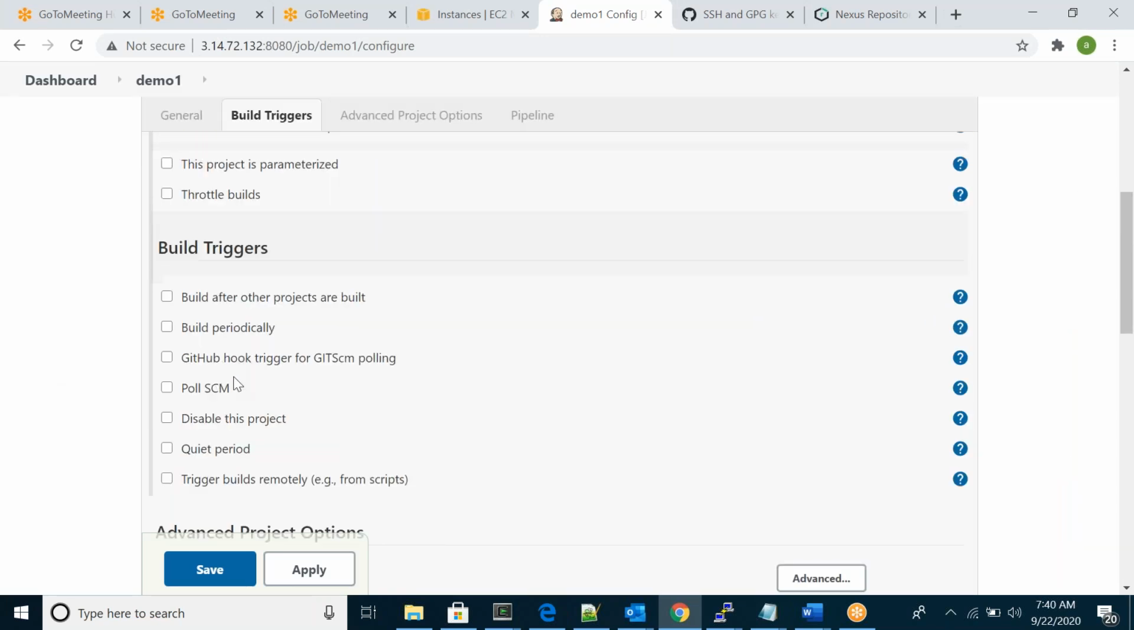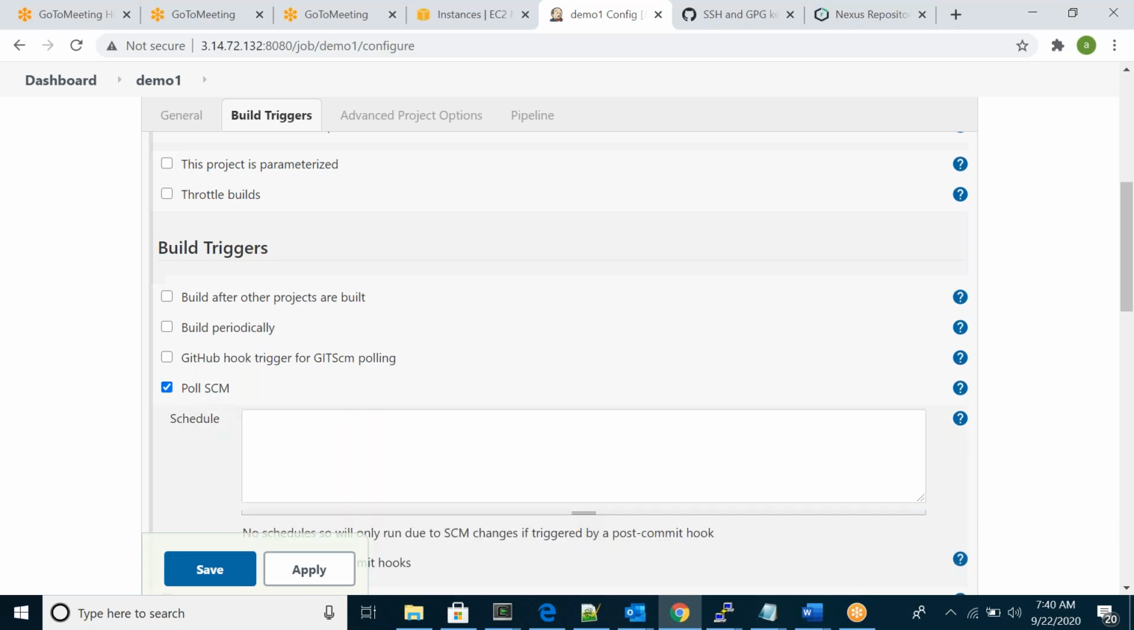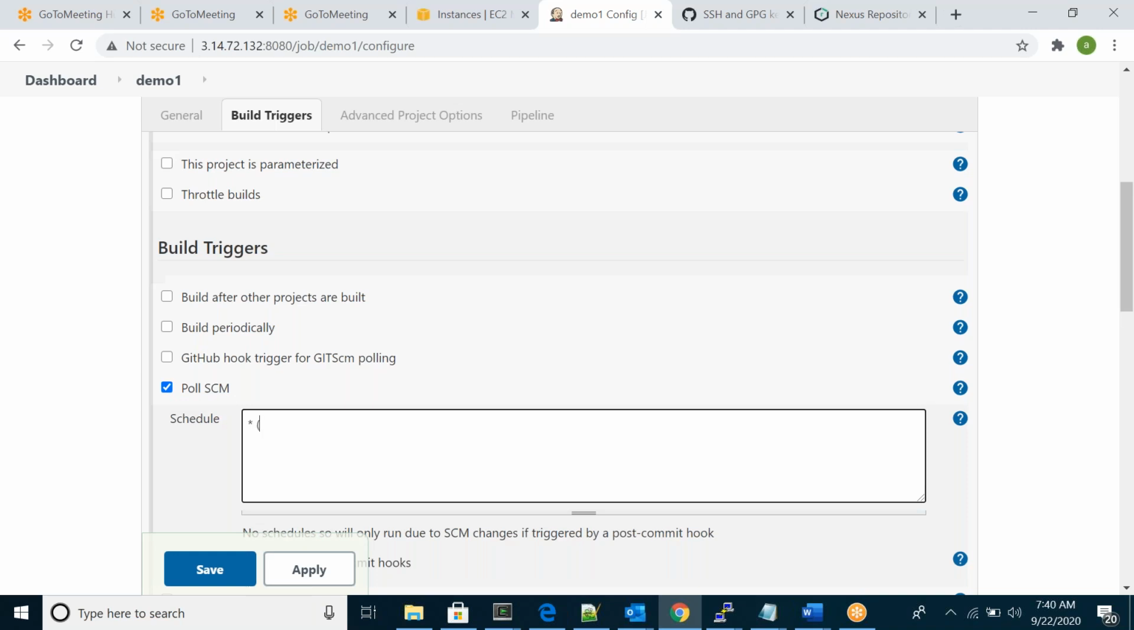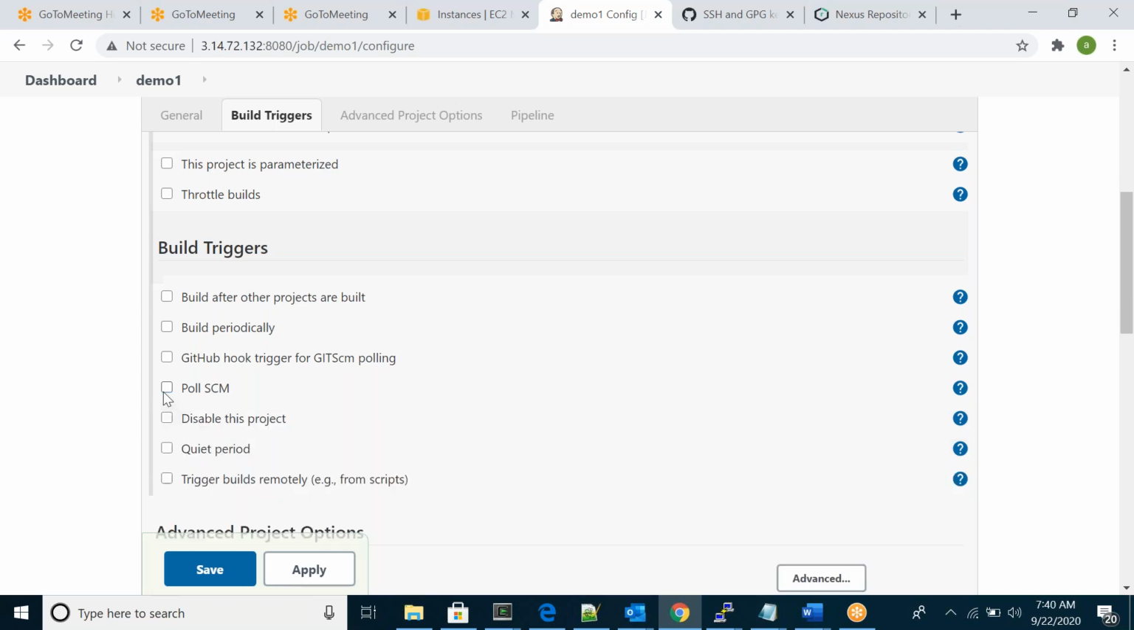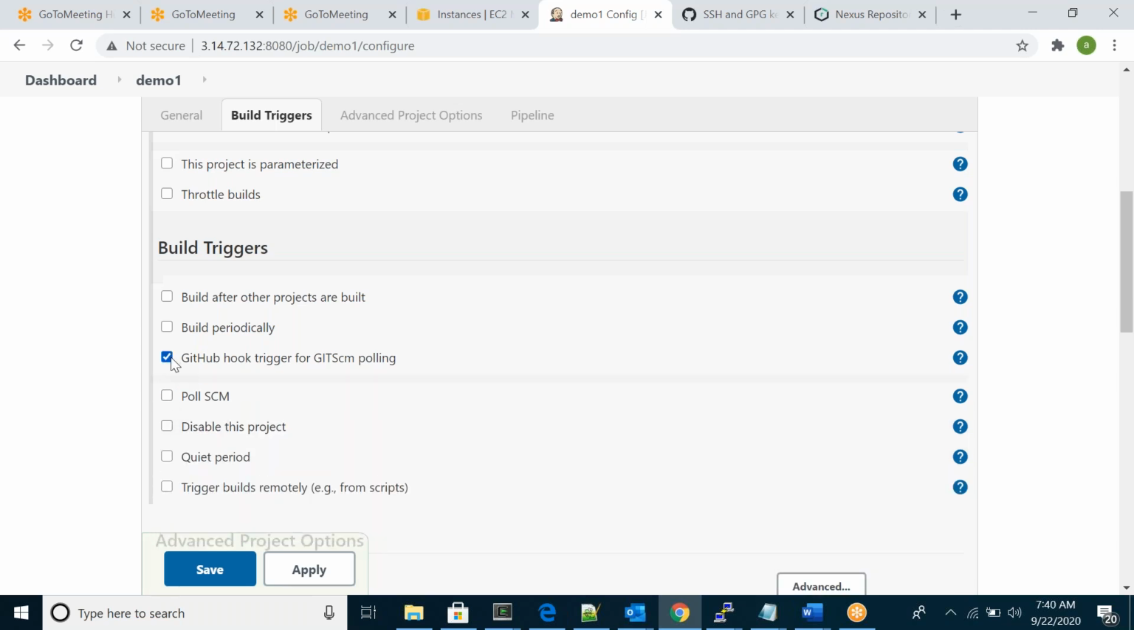Here it was already set to GitHub hook trigger for polling SCM. GitHub hook trigger means whenever there are new changes in my GitHub, my Jenkins job will trigger automatically. Poll SCM means we can define some schedule here, for example every minute. We already saw the poll SCM last time, so I will try the GitHub hook trigger.